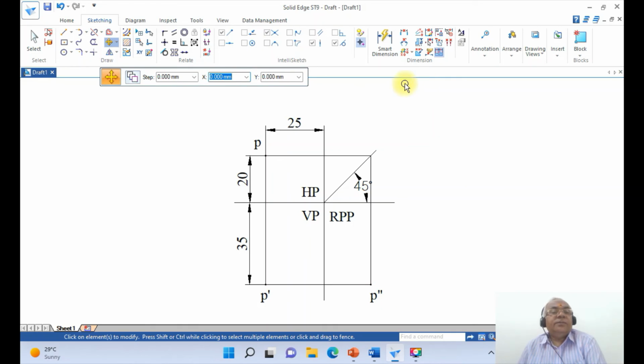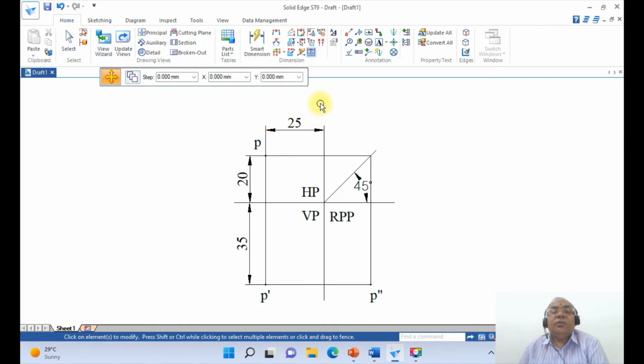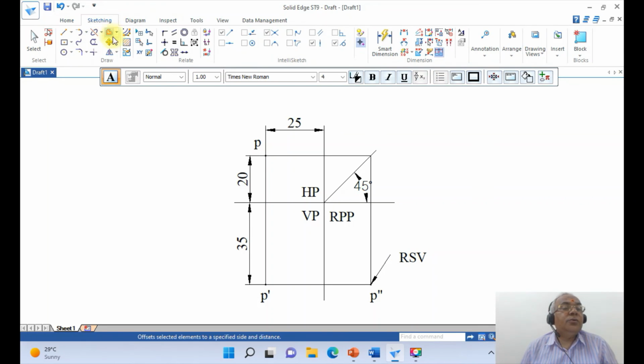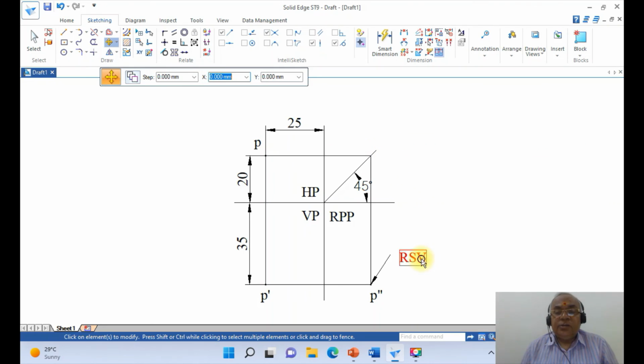Now we need to type the right side view. Just go to home, click on leader. You take a center of this and you just click over this. And here you go to text and type RSV, the right side view. Then go to move and you just move it inside this.